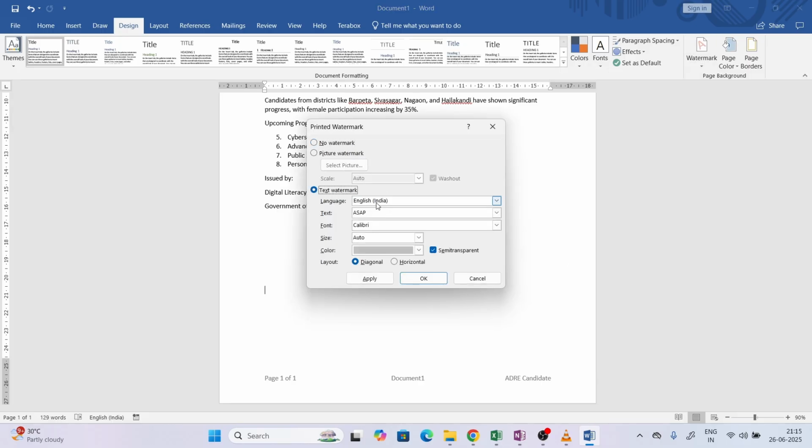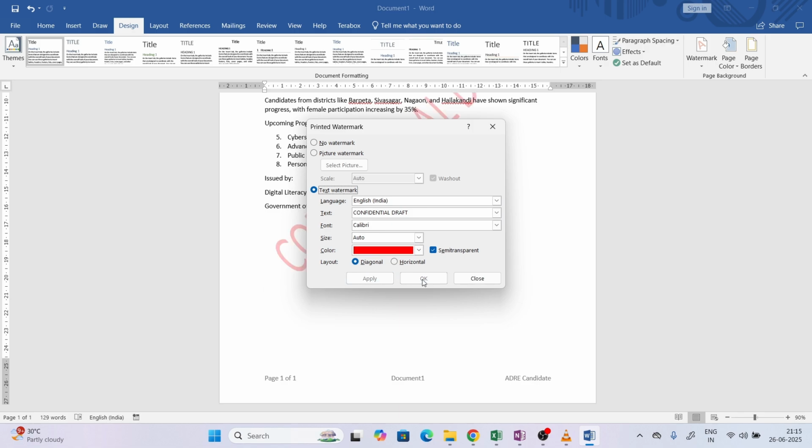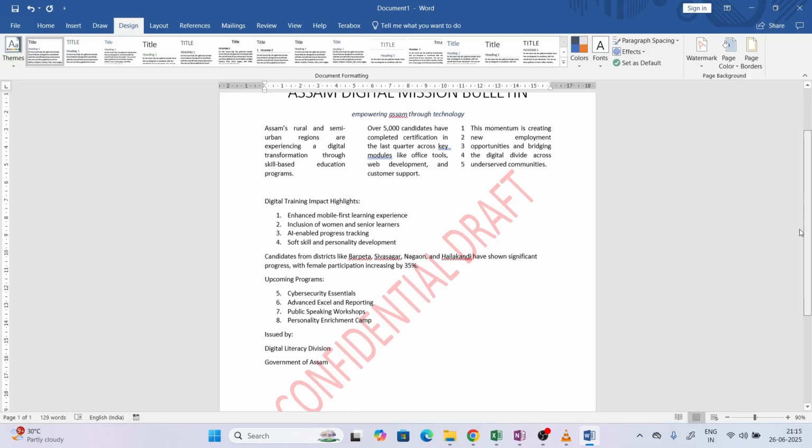Text watermark, language will be English, and for the text, give what is given here, that is confidential draft. And then color, by default it's black, so choose red. Make sure semi permanent is selected, diagonal option is selected, and hit apply, and you are done. So as you can see, confidential draft.